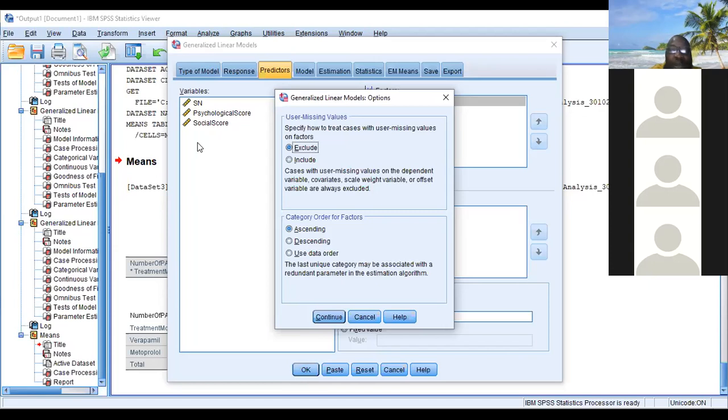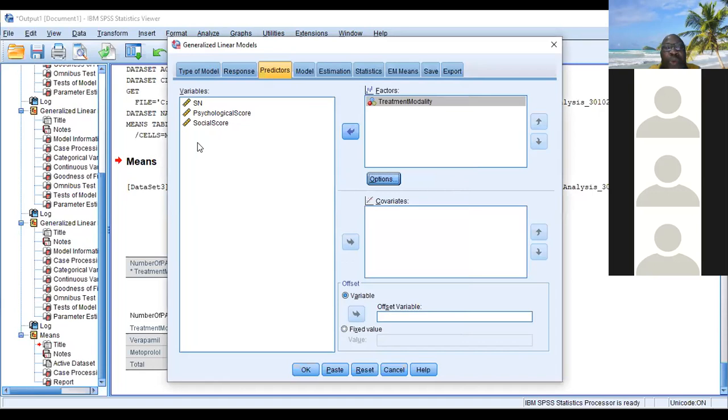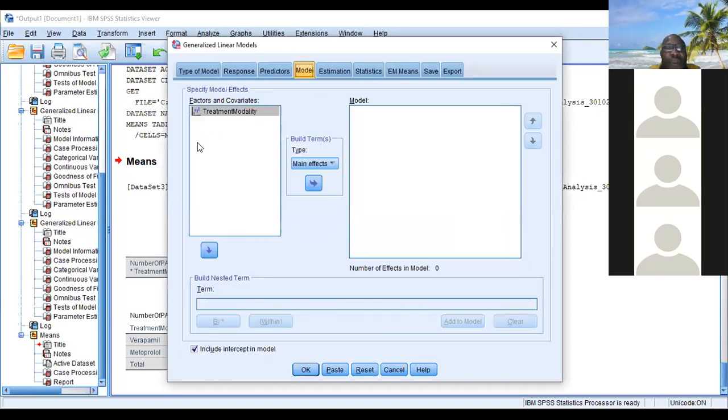You get the encoding because you know that by default it puts that. But if you have done it the other way, that the Verapamil that has the highest is the one you coded 1, you have to come and click and set it because you want to make the other one a reference. So you have to remember. Otherwise, continue. So model, move it, treatment, then estimation.